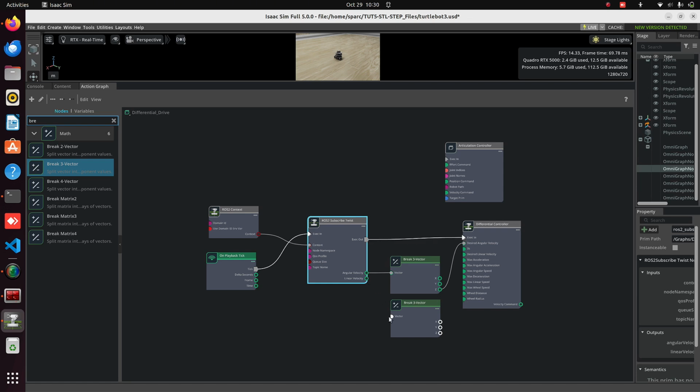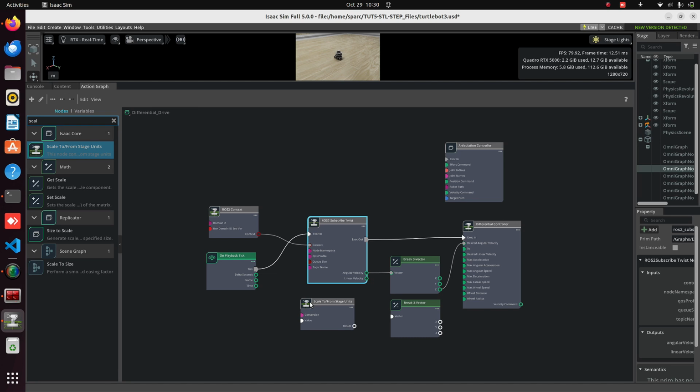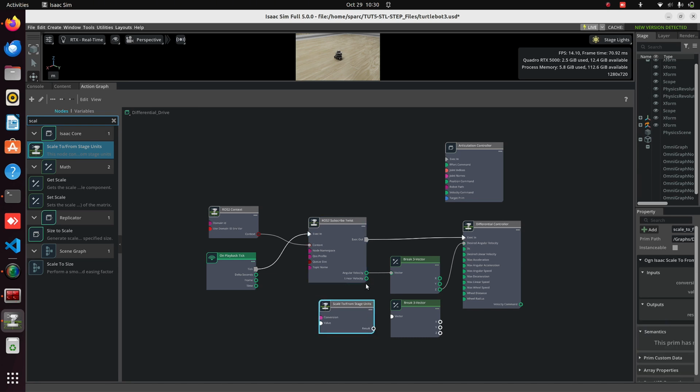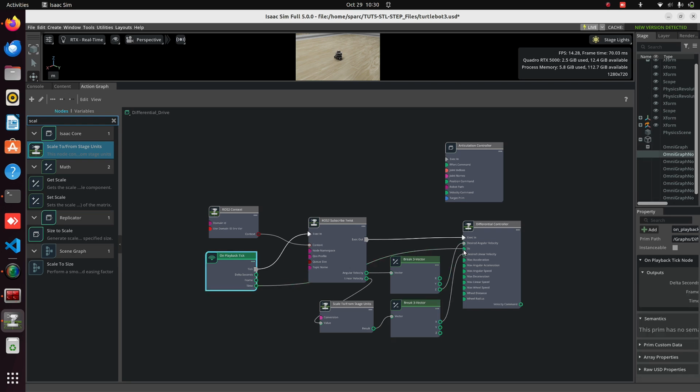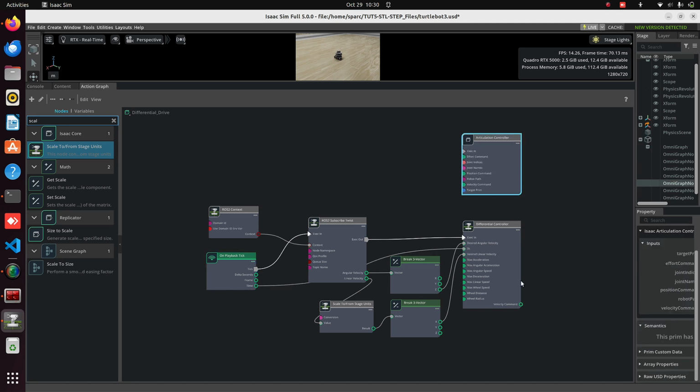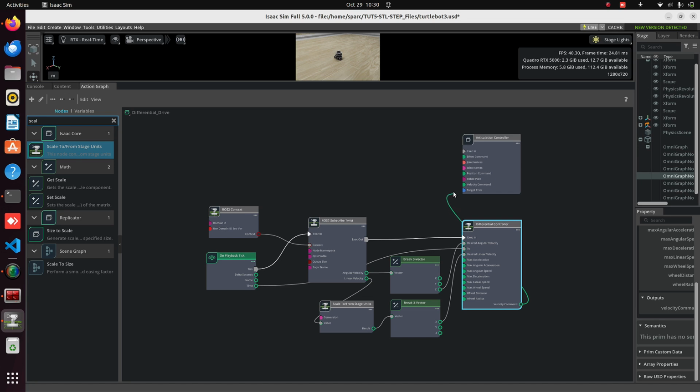For linear velocity, we will add scale to from stage units before break vector. Now connect linear velocity to value, and then its conversion result to vector input. Then connect X to desired linear velocity. Also connect on playback tick time to DT of differential controller. Now the velocity output from differential controller will go to articulation controller.